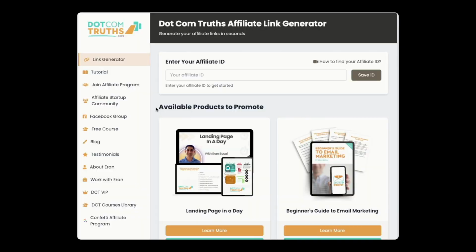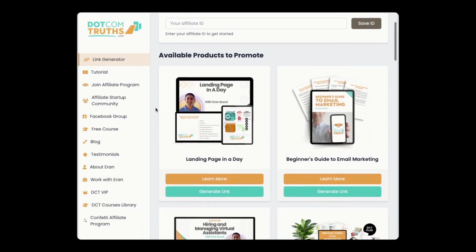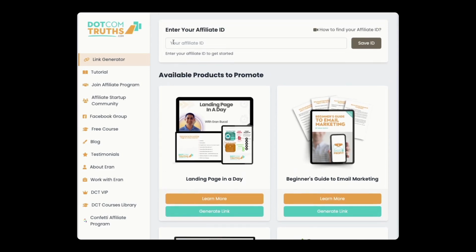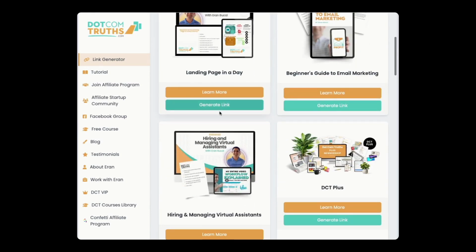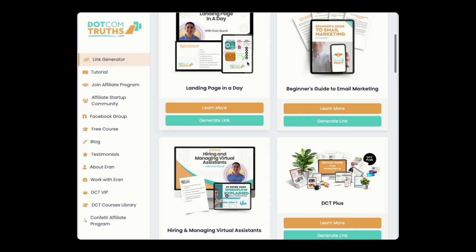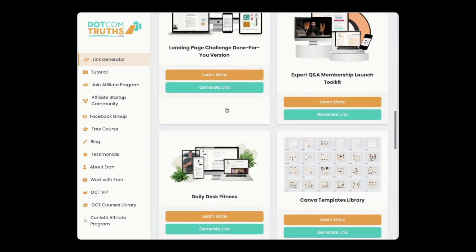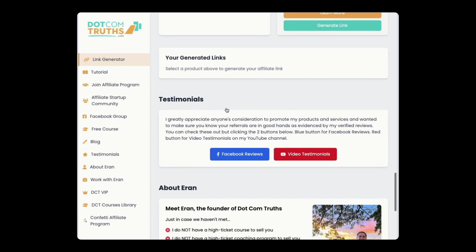The page you're actually seeing is going to be looking a little bit more like this, and it's going to work exactly the same way. You're going to put your affiliate ID here, click on save ID, and then you'll be able to generate the link. If you're not sure what these products are, you can always click on learn more and it will open in a new tab. You'll see that there's quite a few products in here. And if you keep scrolling all the way to the bottom, you will see the generated links right here.